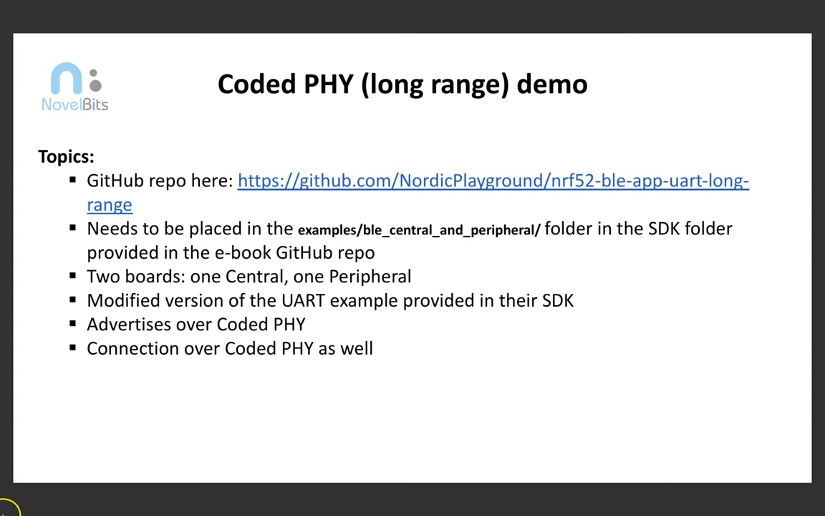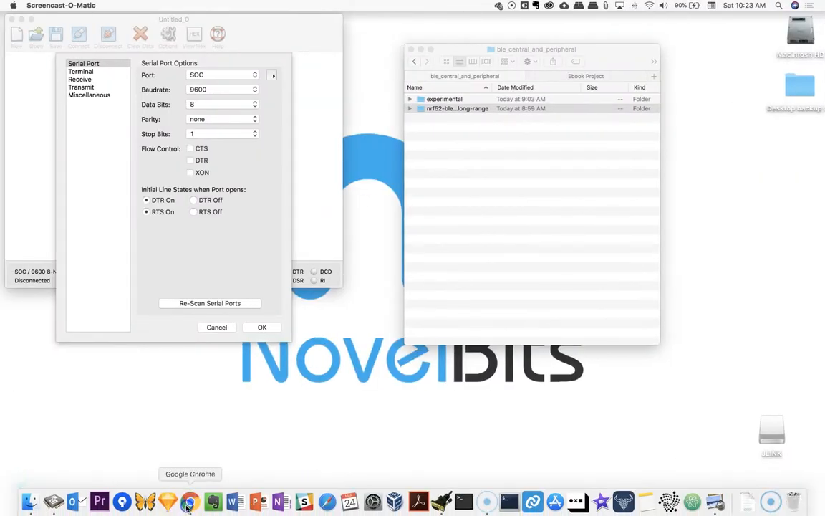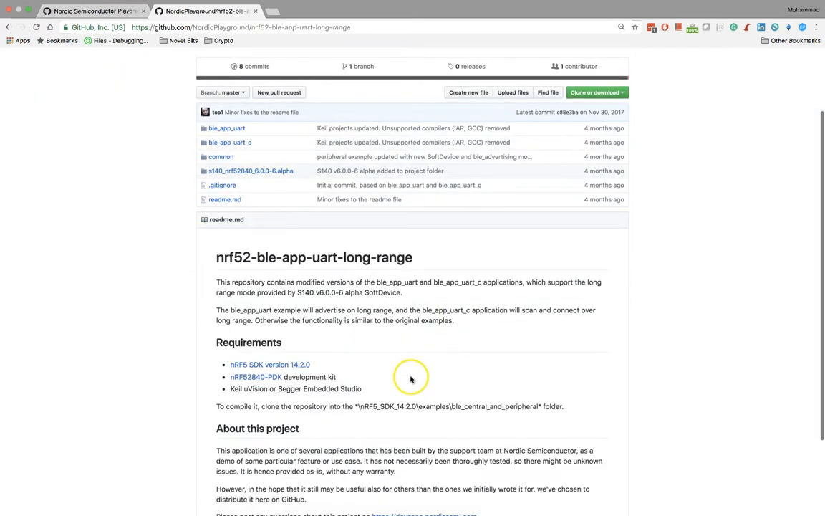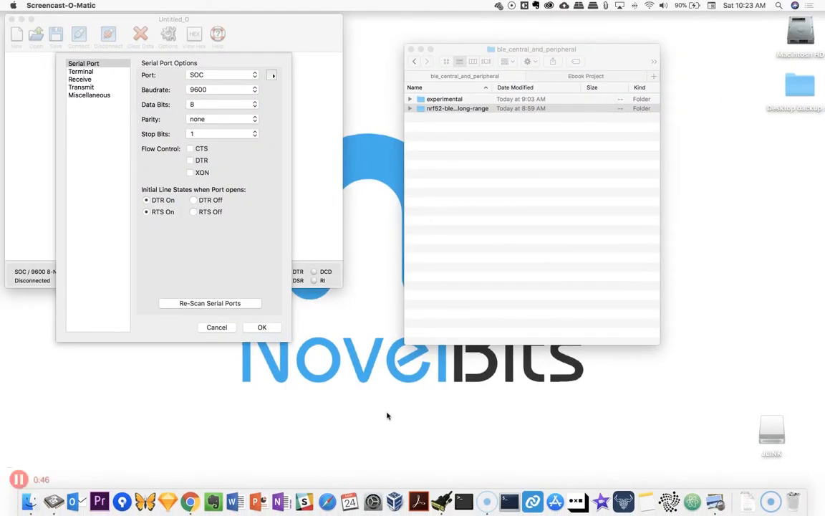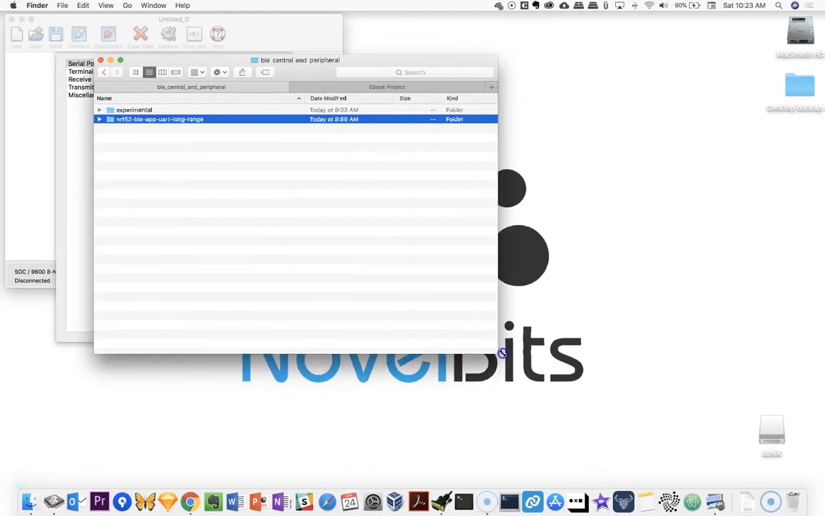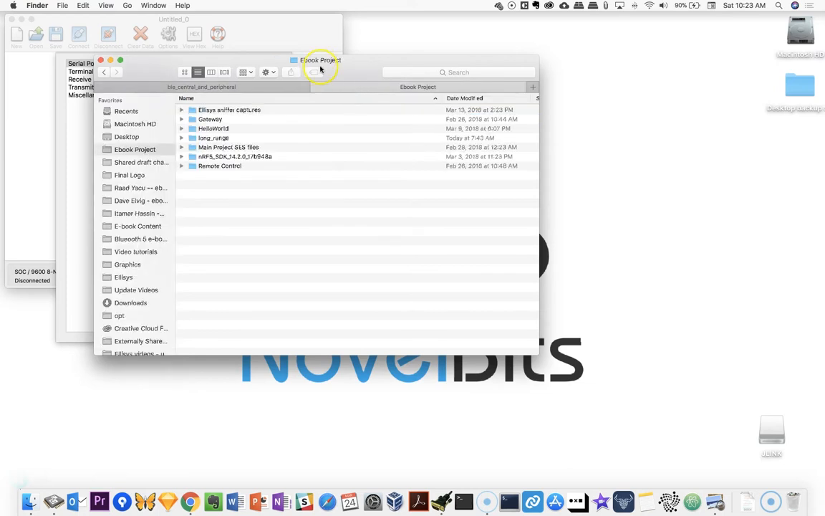So you would go to this repo here, which I have already open. In this repo, you would either clone it or download it, and make sure you place it in the SDK examples BLE central and peripheral folder. So let's take a look at where it's located, in the folder that's provided as part of the GitHub project.